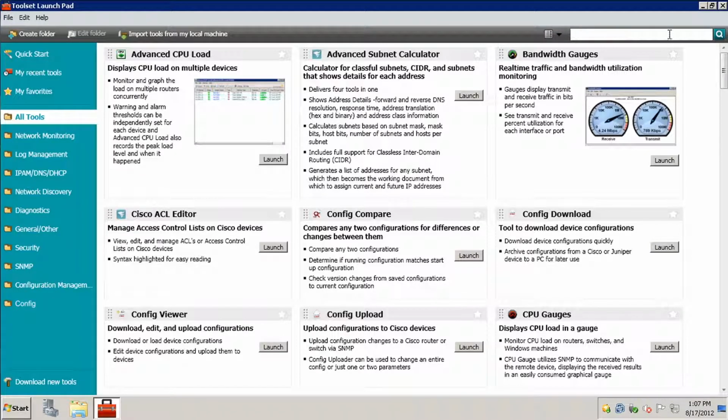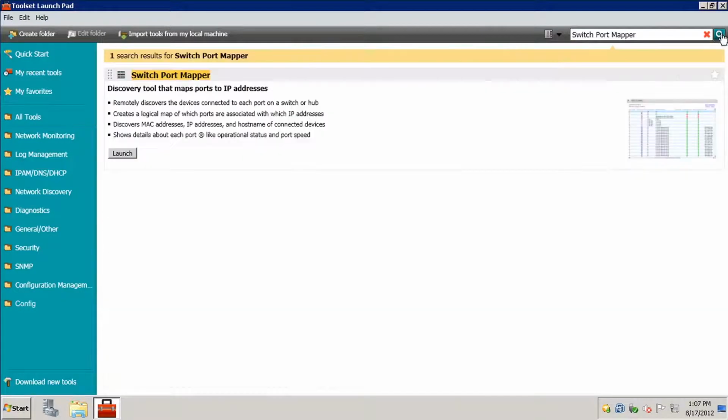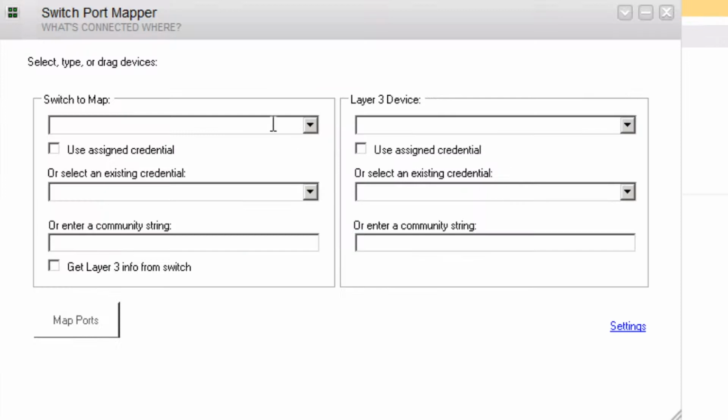We'll start with Switch Port Mapper. Switch Port Mapper is an excellent way to better understand how your switches are being used and exactly what is connected to each port. This is especially useful when you are trying to troubleshoot a network problem. You will be prompted to enter the IP address of the switch that you want to map. You can also specify the SNMP credentials or community string. With that information, you are now ready to map the ports.